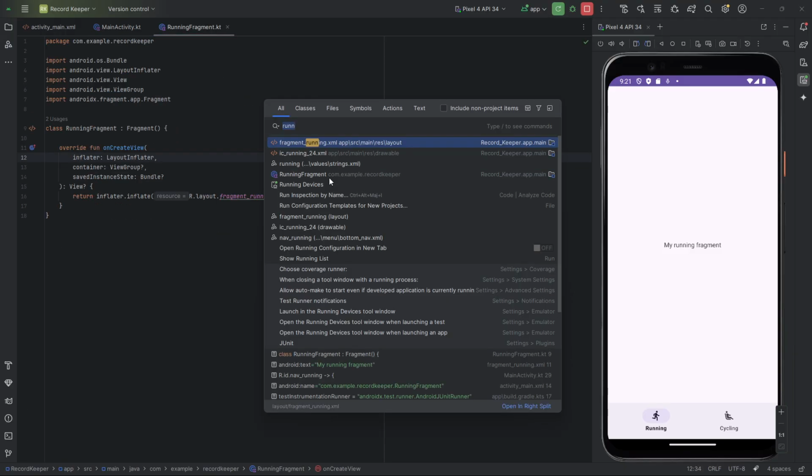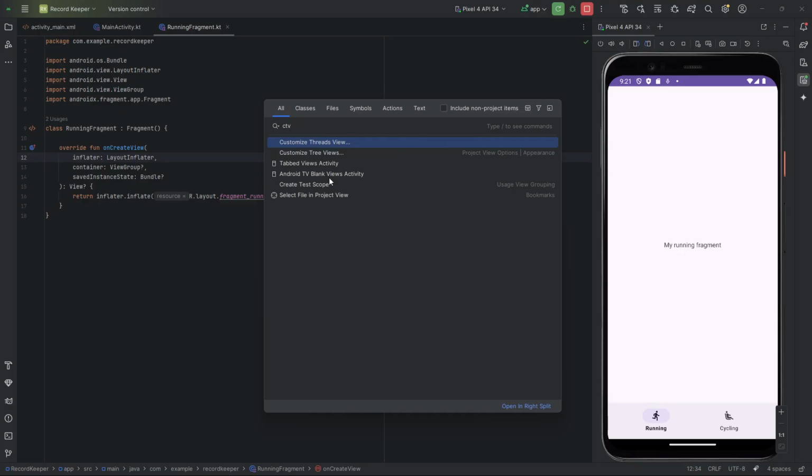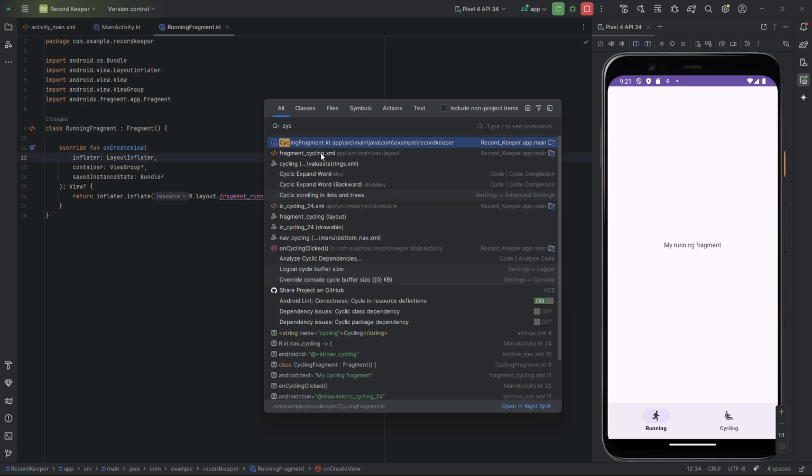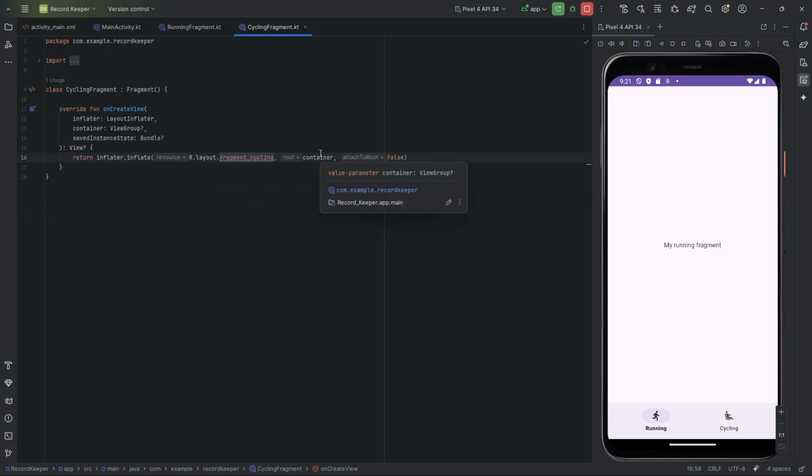So command click into fragment running or get into that layout file another way, and I'm going to close the project pane for this tutorial so I've got the full width available to me. I'm going to move the preview pane over until the preview starts to shrink. There, okay, good.